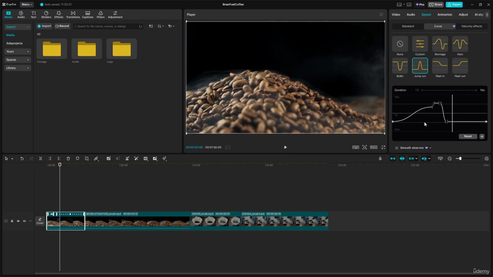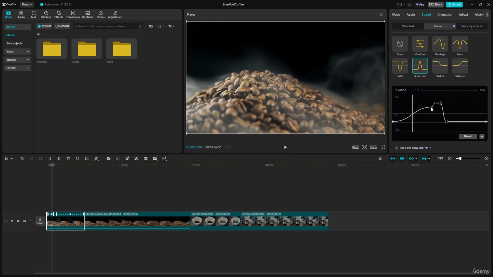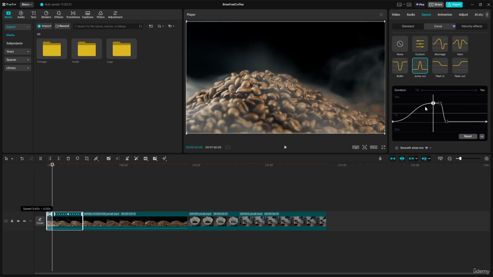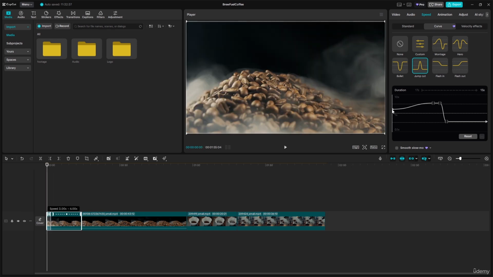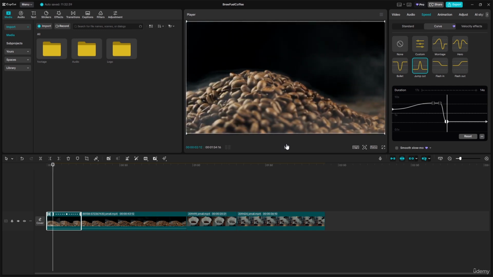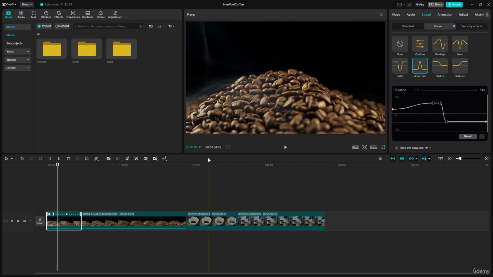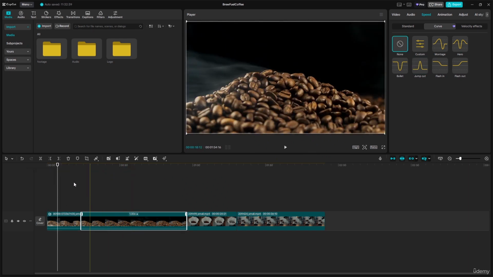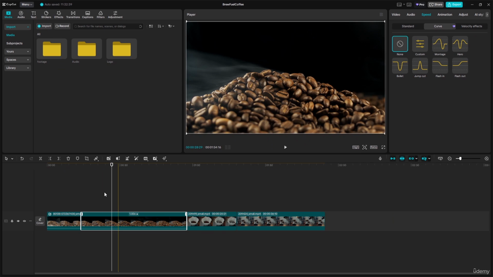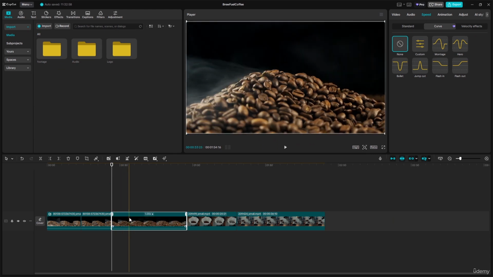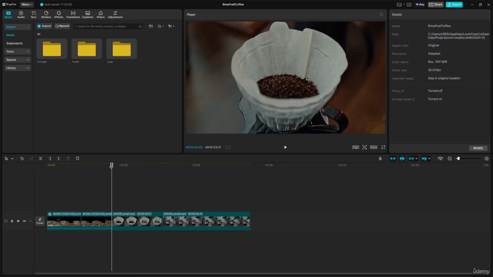Okay, and that's it. Let's use an even faster speed-up like this one. Let's try it this way. Okay, and that's it. We can also delete this part: we split it again, or you can use Control plus B to split it and delete it from there.